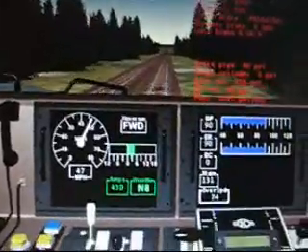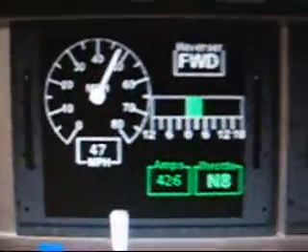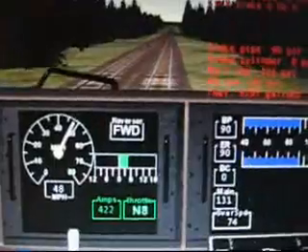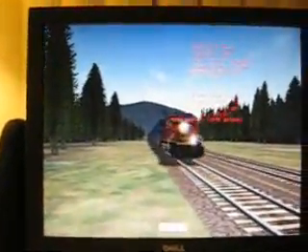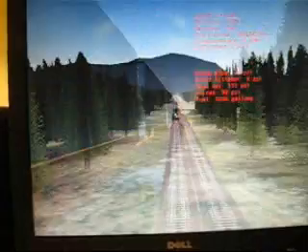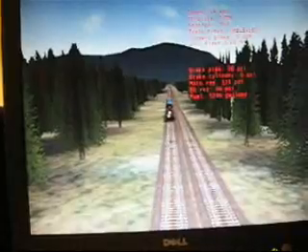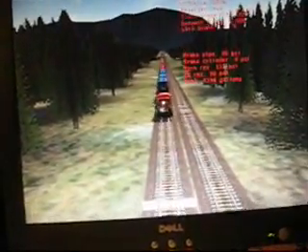Now I'm going back in the cab to check my speed. I'm going 47 miles an hour, and I'm still in notch 8. I can also do track view. I'm going to press the track button, and it tells me I can watch the train go by anytime I want, while driving it too. So I am above the train.